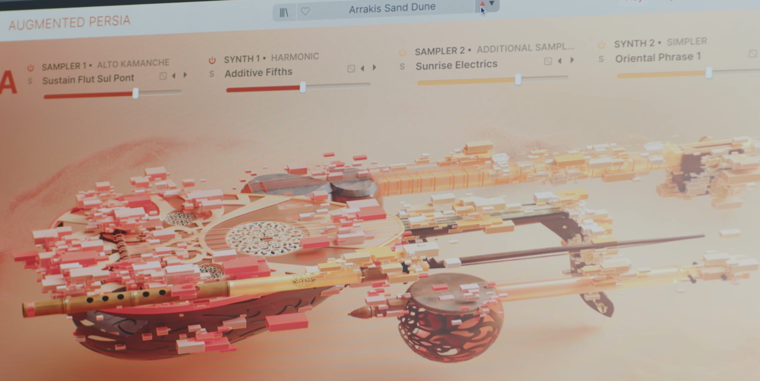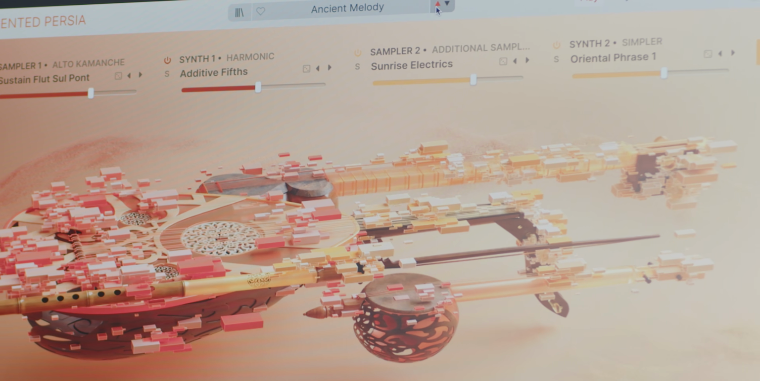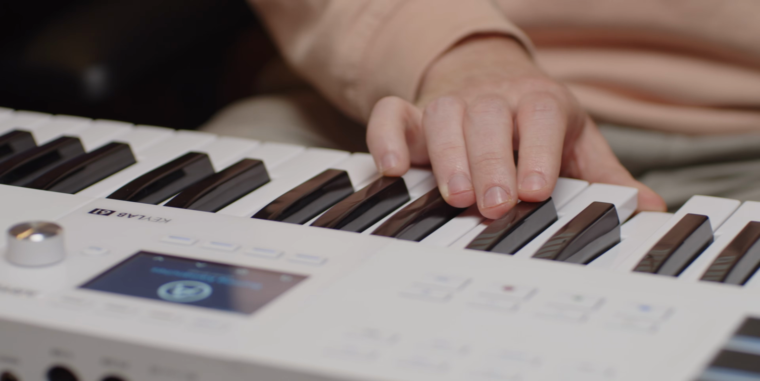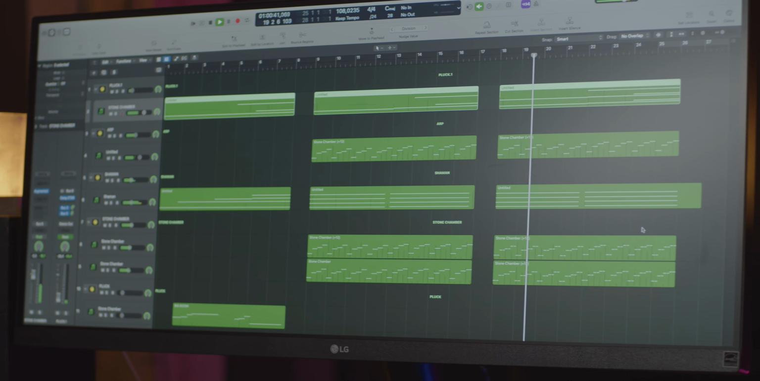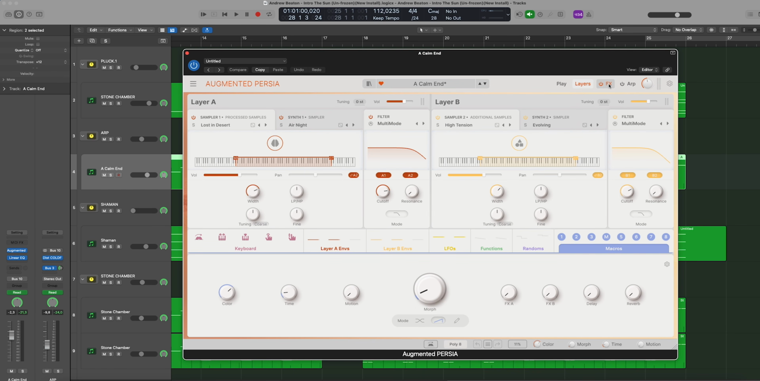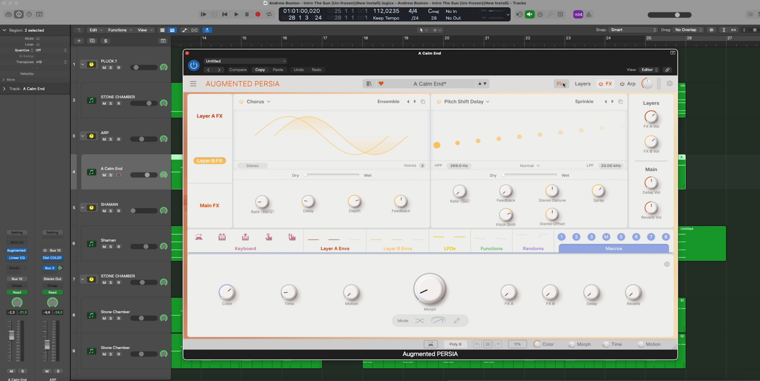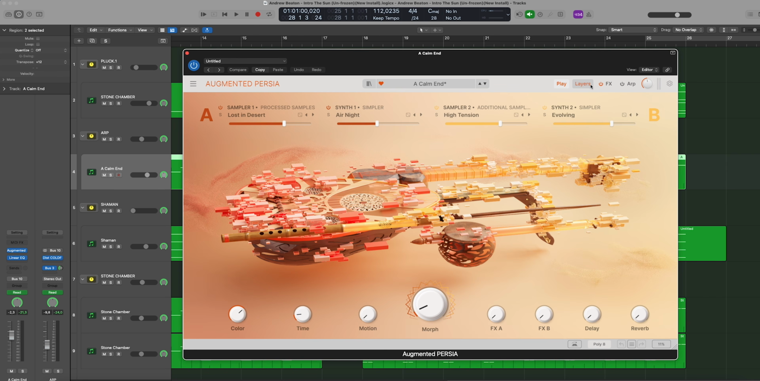Augmented Persia offers a powerful toolkit for cinematic composition, blending deeply expressive Persian and Middle Eastern instruments with modern synthesis to create rich, evolving soundscapes. In this breakdown, we'll focus on a composition that leans towards a movie soundtrack aesthetic, exploring its structure and taking a closer look at how specific presets are built and brought to life through layering, modulation, and effects. To start with, let's listen to an excerpt of the track before we take a closer look.